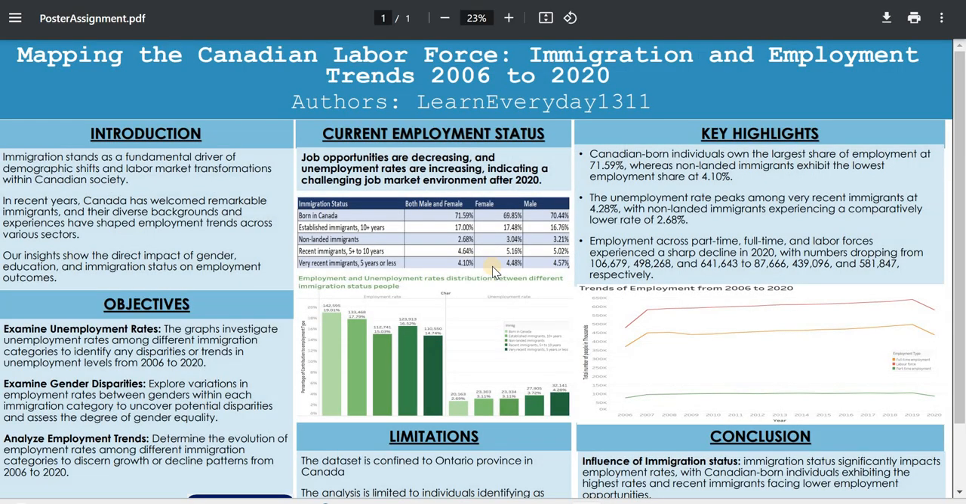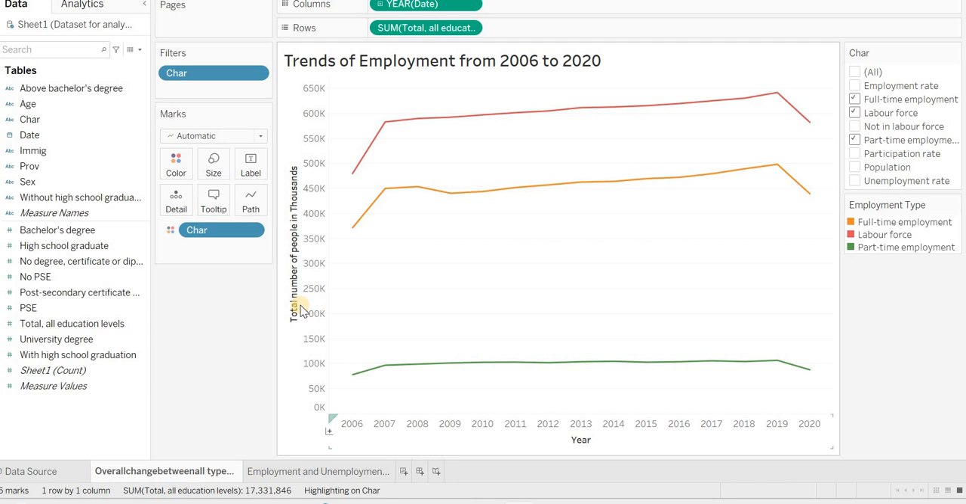For the charts that you see in my poster, I have used Tableau. So the simple thing is, I looked at the employment trends from 2006 to 2020, like how the employment goes up and down. Basically, I compared full-time employment, labor force, and part-time. The participation and population were not as significant to show in this case, so I just inserted a filter, and that's how I got it. I used a line chart in this case because I feel if you want to show a trend over a certain period, the line graph is best.